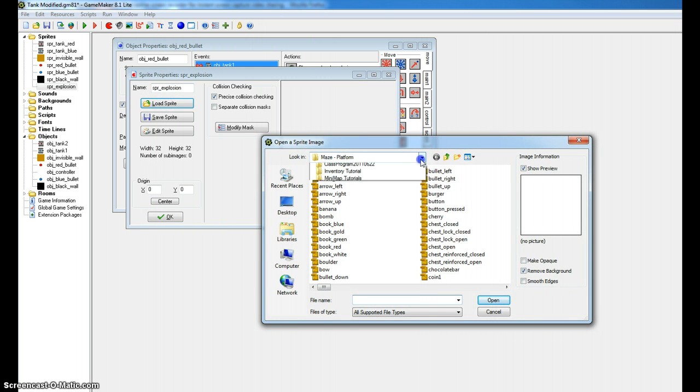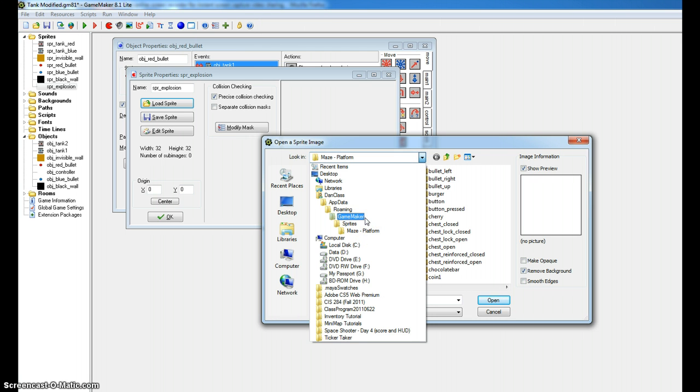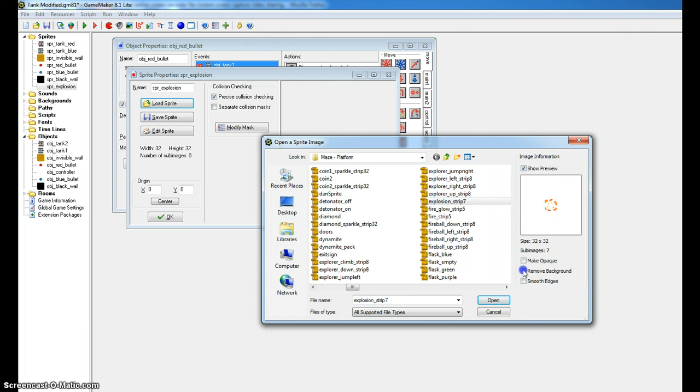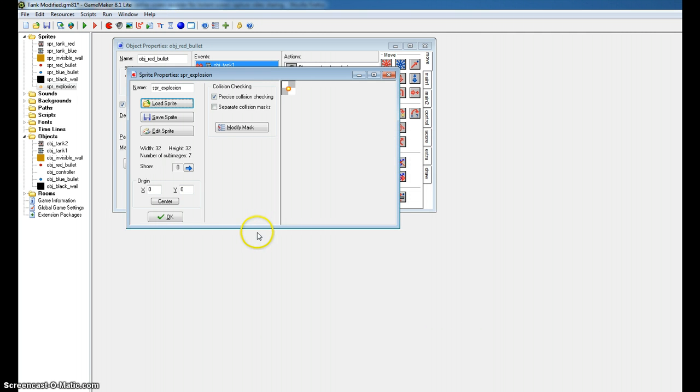And what we want to do is go to where the GameMaker files are. Remember, it's under App Data Roaming GameMaker, under Sprites and under the Maze platform. Now if you take a look in there, you will find there is an explosion strip. And again, we're going to remove the background. Don't make it opaque, because that's what's going to happen. Okay, and we'll click open. Okay, so now we have 7 images that start out with something in the center and then move out towards the end, which is typically what we want our explosions to do.